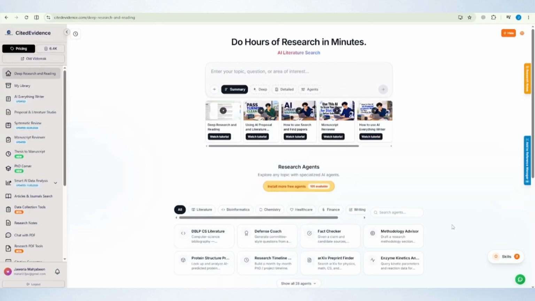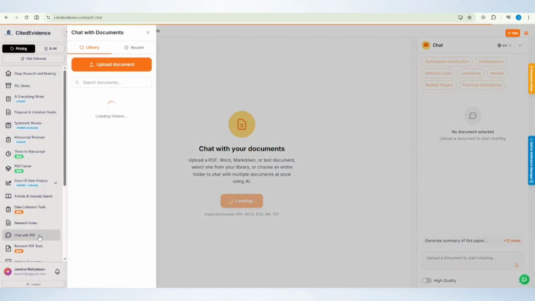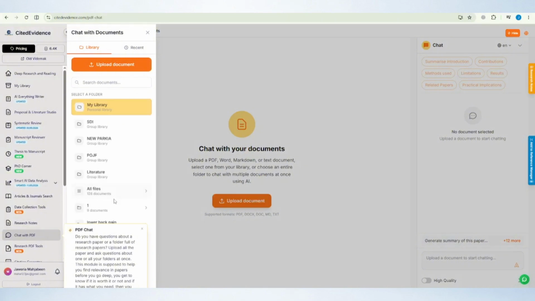First, I'm on the Cited Evidence dashboard. On the left side menu, I'll click Chat with PDF. This opens the Document Chat workspace. This section is made for researchers who want to upload a PDF, Word document, Markdown file, or text file, and then ask questions from that document.